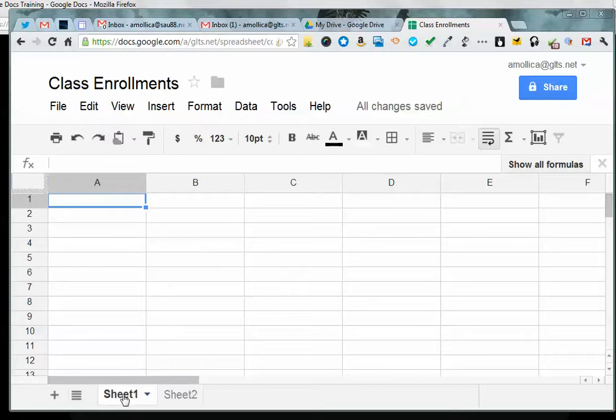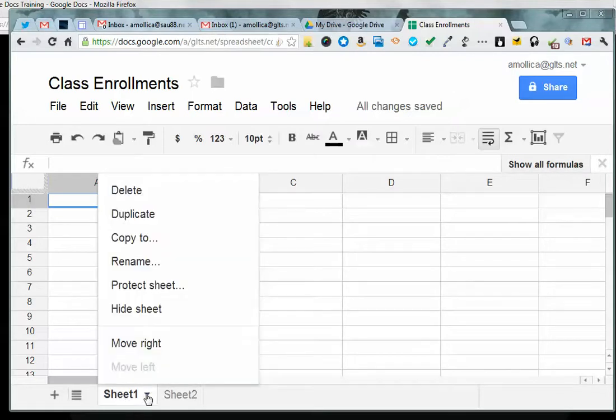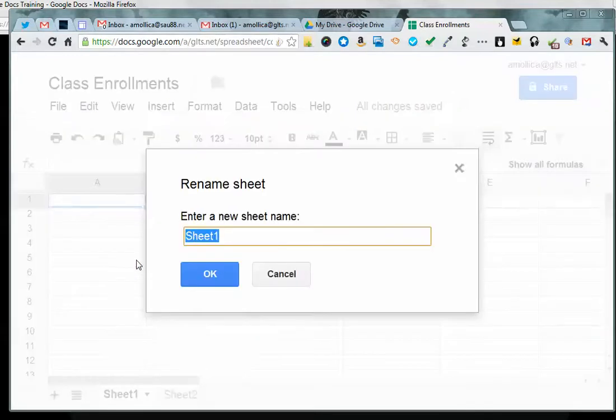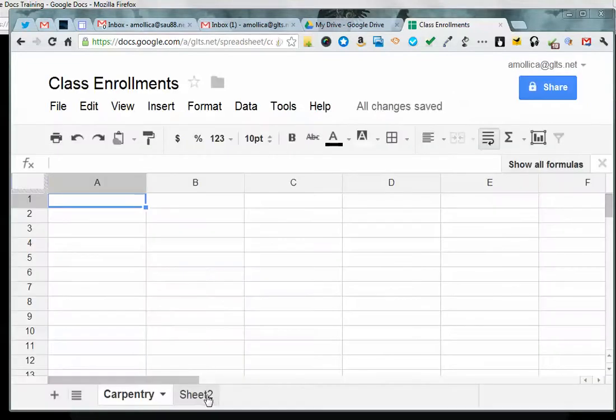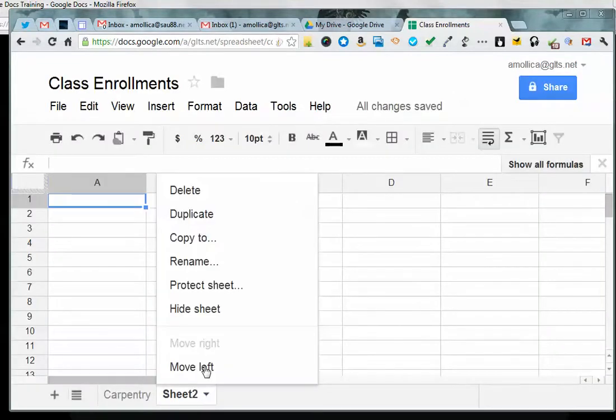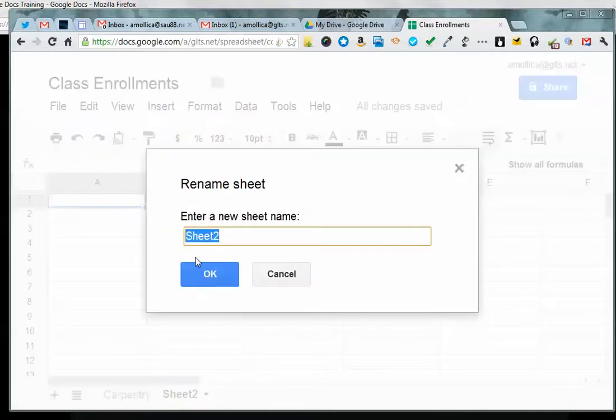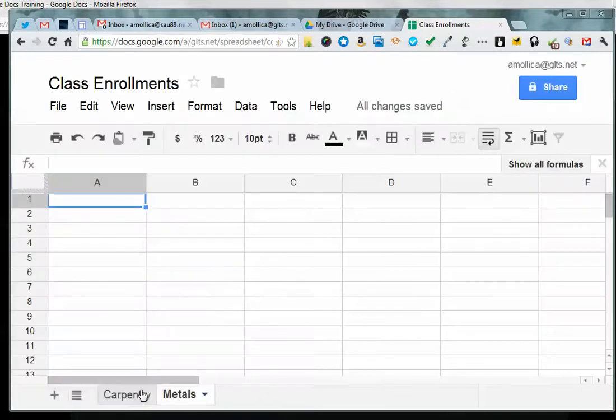The second thing you want to do is rename your sheets so you know what data is on them. So if you click on the word Sheet 1 at the bottom, let's rename Sheet 1. Click on Sheet 1 and choose Rename, and let's call Sheet 1 Carpentry. Click on Sheet 2 and call Sheet 2 Metals. Now click back on Sheet 1 Carpentry.